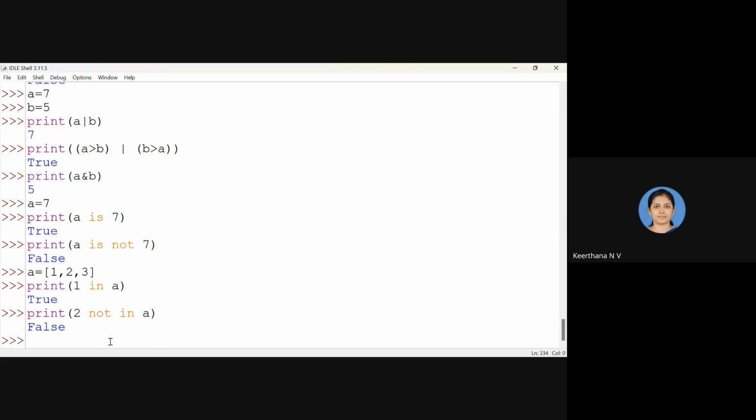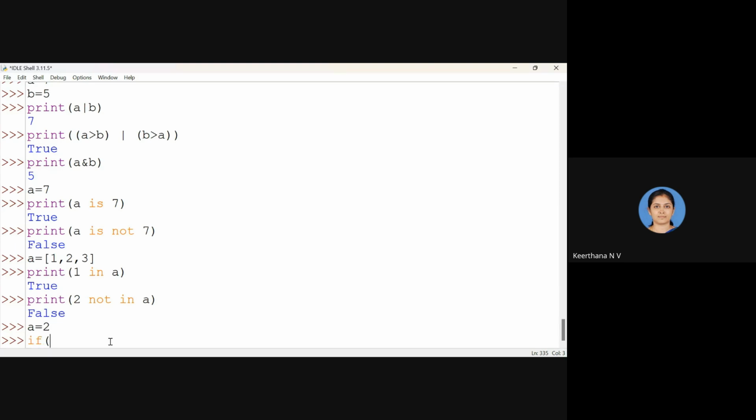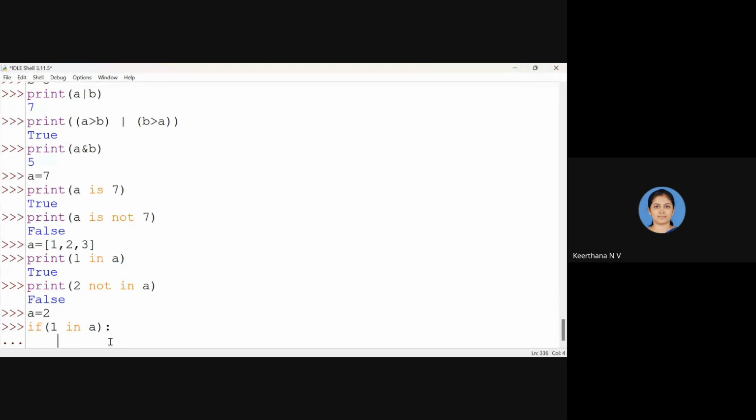You can give it in an if statement also. A equal to 2, if 1 in A colon print 1 is present. So if you want to print any statement that has to be displayed in the output, you have to give it in double quotes inside the print statement. So the print statement is also known as the output statement in Python.